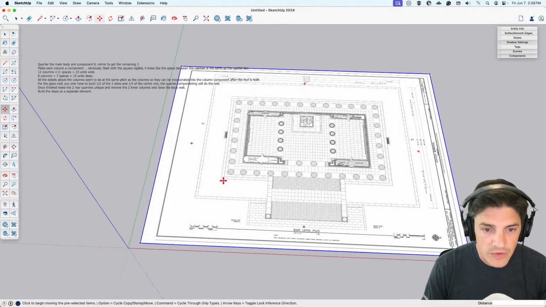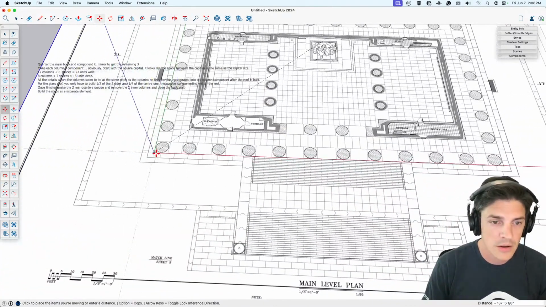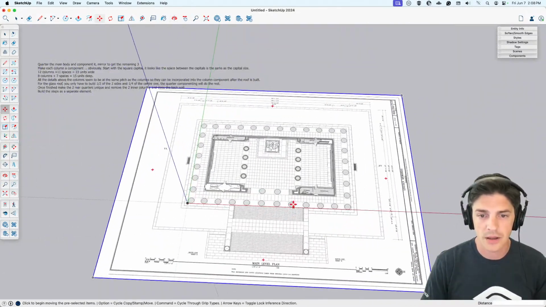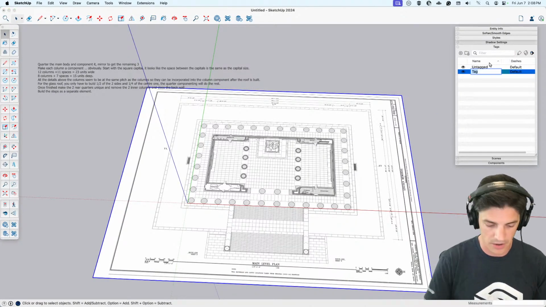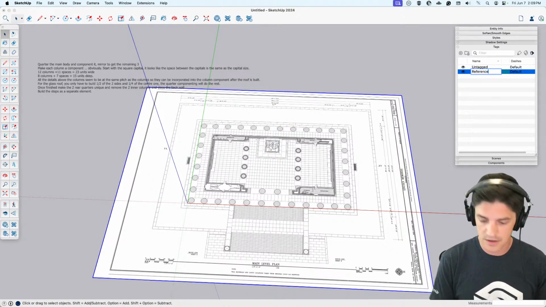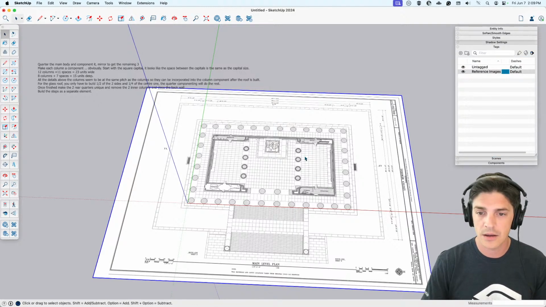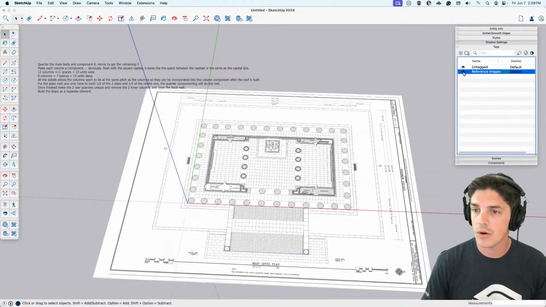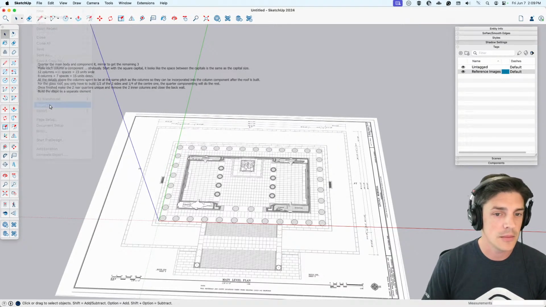I'm going to move this. Let's see. Try to line up all my references. And I'm going to put these also on a tag that I'm going to call reference. Okay, cool. Tag. And now I can switch that on and off. Okay. Import.